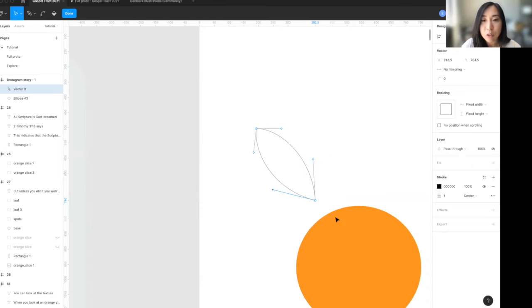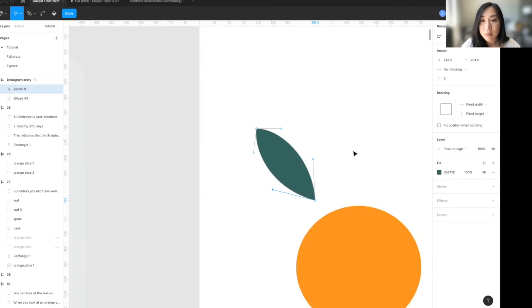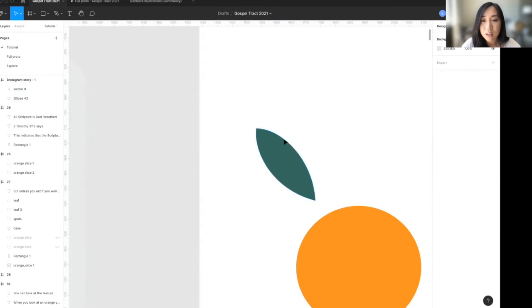And because I actually want this filled, right now it has a stroke. The stroke is really just the outer outline, but I don't want an outline, I want it to be filled. So I'm gonna hit this minus, which is just to get rid of the stroke, and I'm gonna add a fill, which is this color. And then I'm just gonna get my green here. And so I have my leaf here.